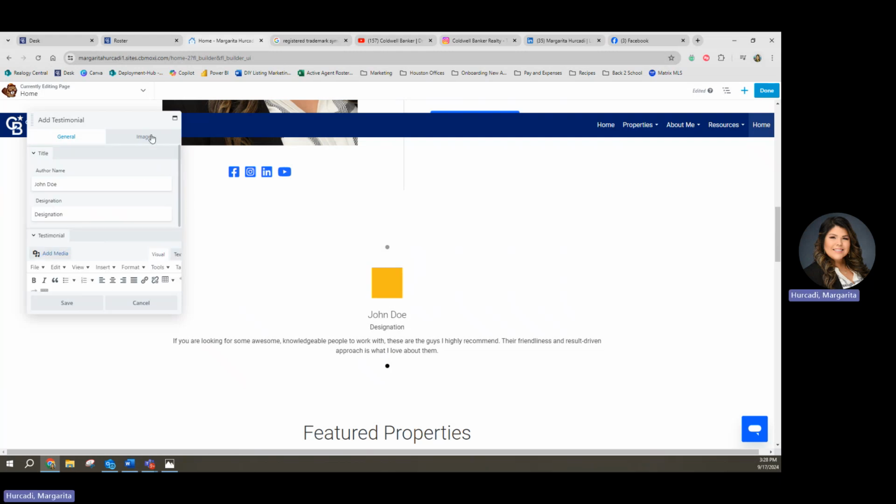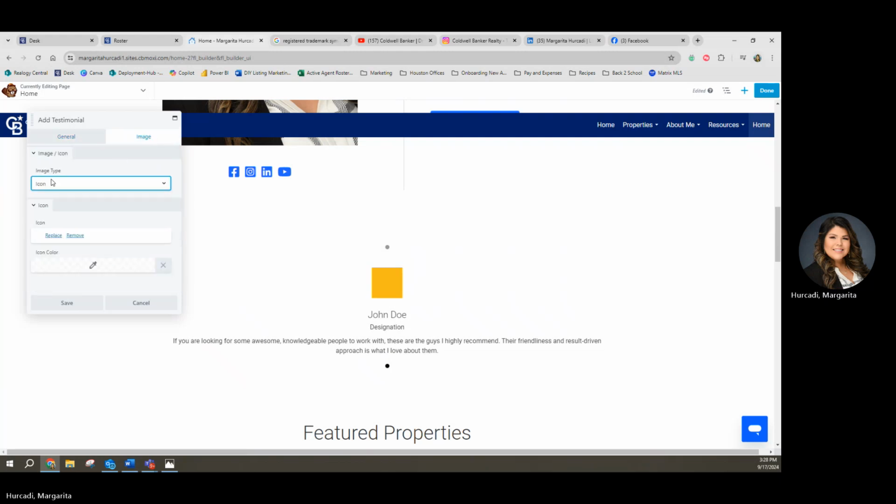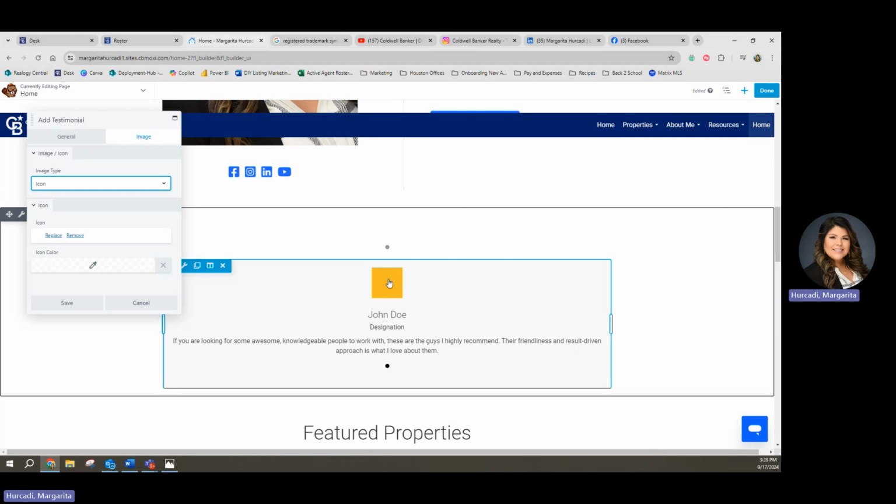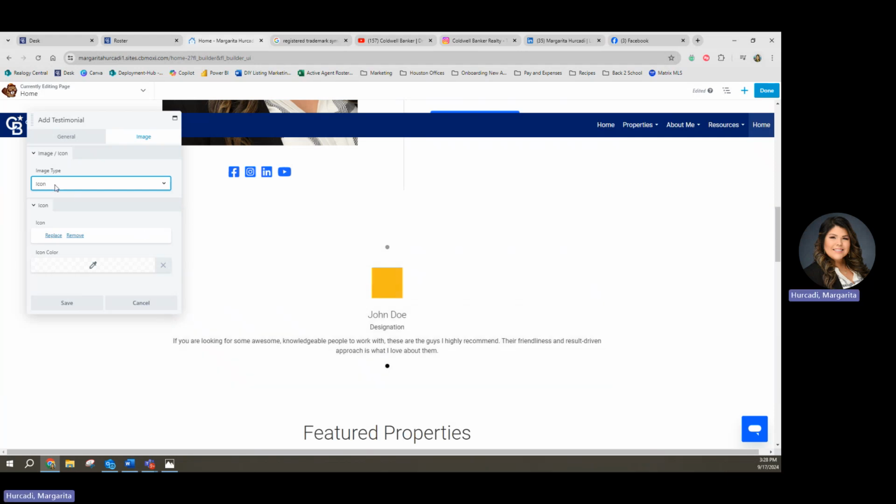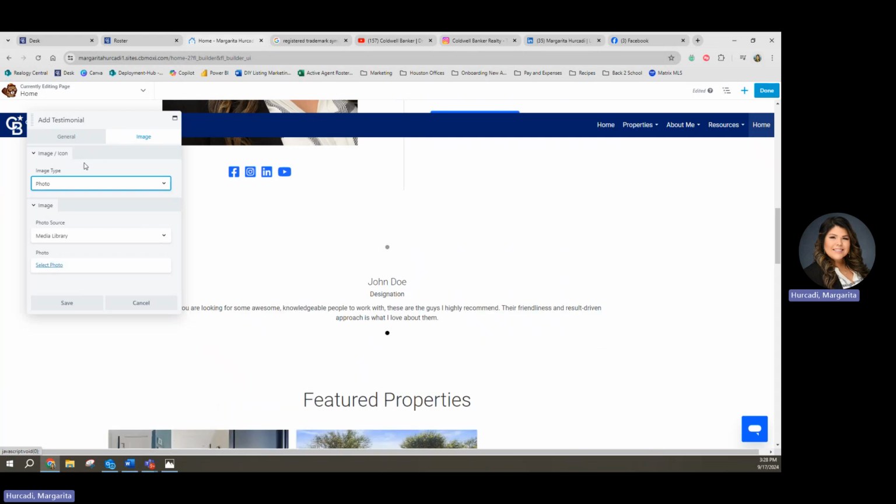And then under the image, that's this box that's right here. Right now it's showing as an icon, and it's a square. So if I want a picture to show, I'll click photo and I can upload my own photo from the media library, or I can put no photo. You don't want to put a photo of your client on there.